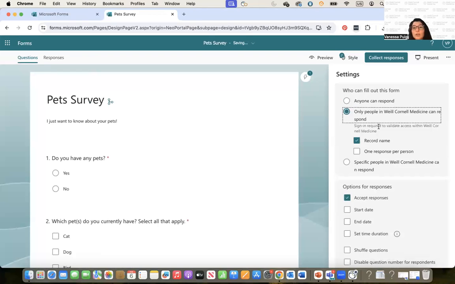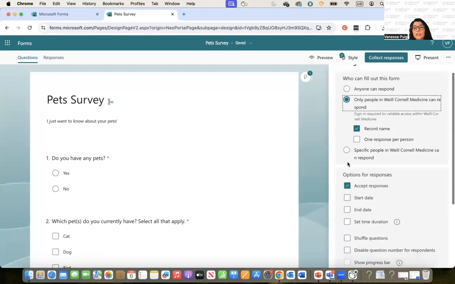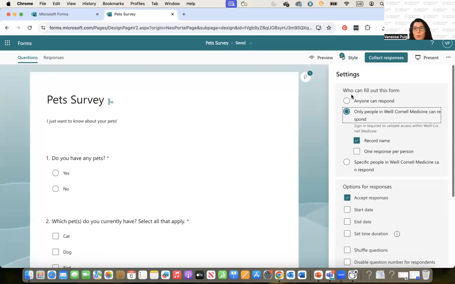So I can limit it to only people in Weill Cornell if I wanted to, and I can actually record their name because once they sign in with their CWID and password to access their O365 account, Microsoft Forms can capture that. And that's really important for something like a quiz, for example. If you wanted to use Microsoft Forms for that, you can easily collect their data. You don't have to ask them to type in their name or anything like that. Microsoft will grab that for you. And you can also just limit it again to specific people at Weill Cornell if you want.